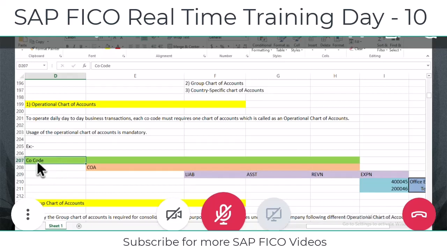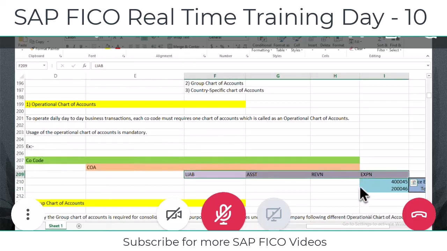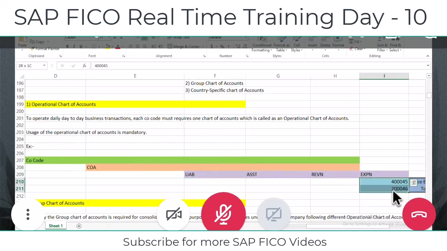Then only in this company code we can create this GL account and post the transactions. So it means without chart of accounts you cannot create account groups. Without account group you cannot create GL codes. Without GL codes you cannot post your transactions. So without postings, what is the use? How can you run your day-to-day business transactions? No, right? That's why each and every company code must require a chart of accounts.